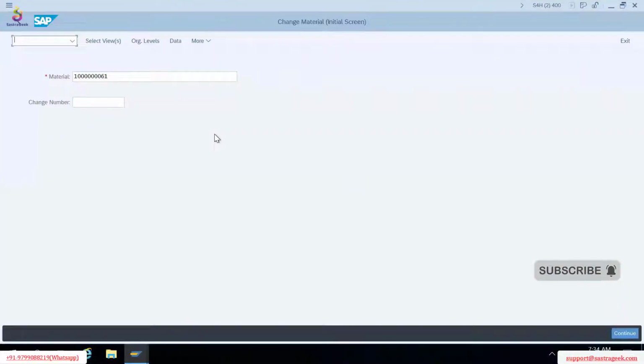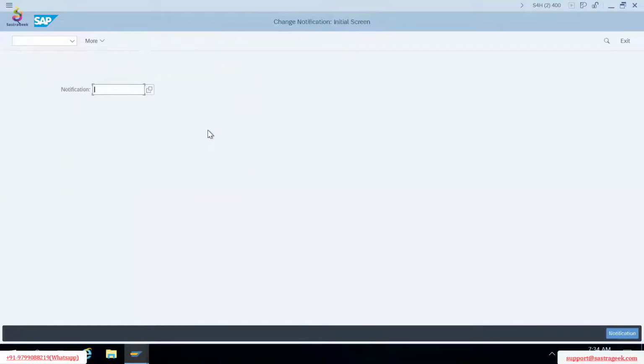So let me open the same quality notification that we processed yesterday. Not an issue. So QM10, you can go to QM10 to see all the notifications that are available.